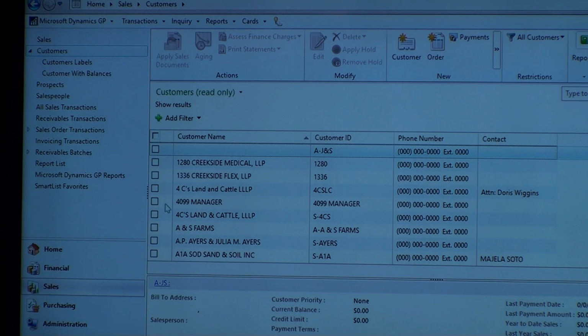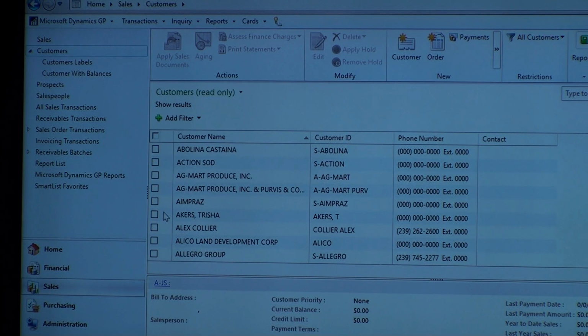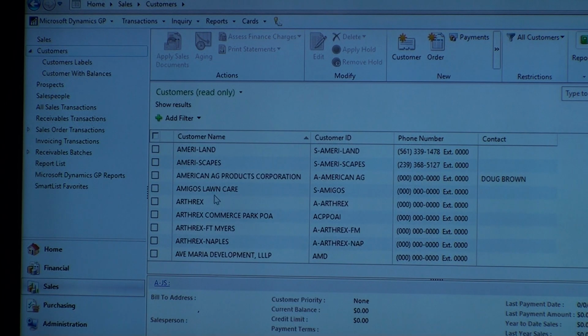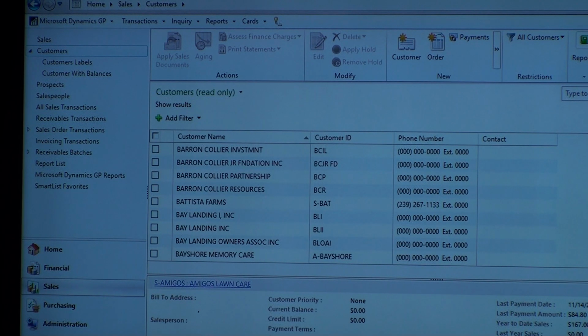So you can select the customers you're interested in doing something with by selecting an individual customer. Let's look at anybody who has balances or any information. Leo Saad. Down on the L's, of course. It's S, S dash Leo, of course.